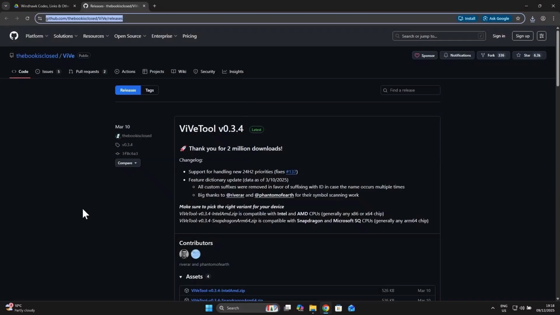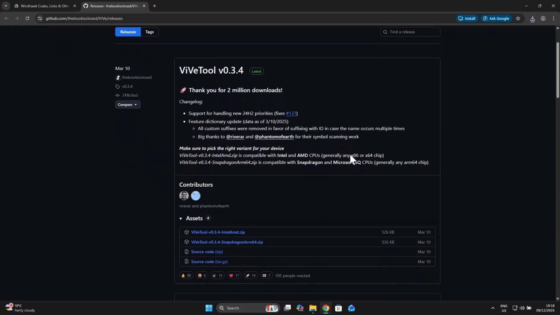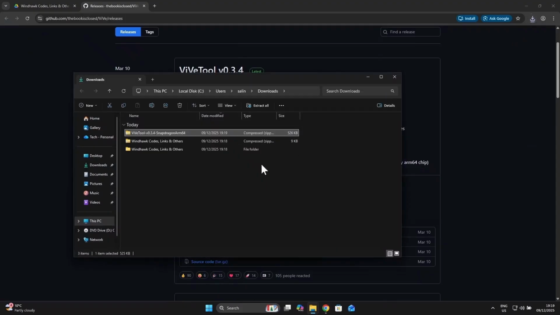Okay, scroll down a little bit to find the Assets heading. Here, you need to choose and download the zip file that corresponds to your Windows processor. The standard Windows 11 version will work for most users. However, since my laptop has a Snapdragon processor, I specifically need to download the ARM64 file. Once you download the ViveTool zip file, you need to extract it, as we did earlier.